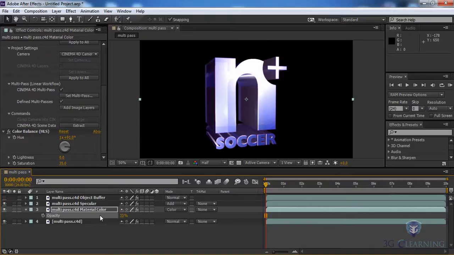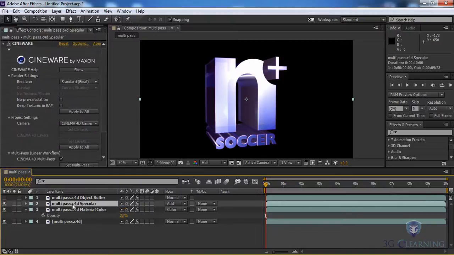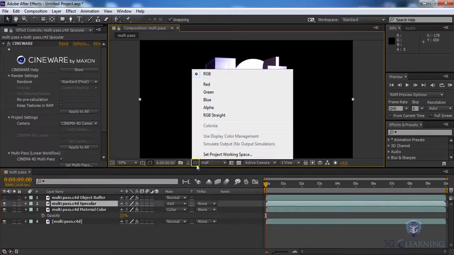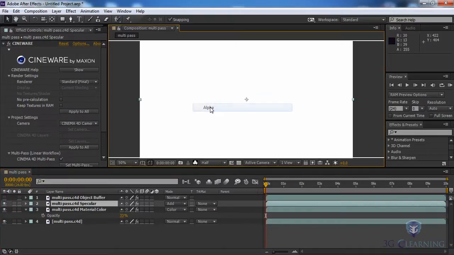Now just like in our earlier example, we could duplicate the specular channel or adjust its opacity. For now I actually think this looks perfect. Let's look at the alpha channel for our graphic though. If we click on the channel pull down, we can switch it to alpha and notice we don't have any transparency in the background. Well, that's why I rendered the object buffer.